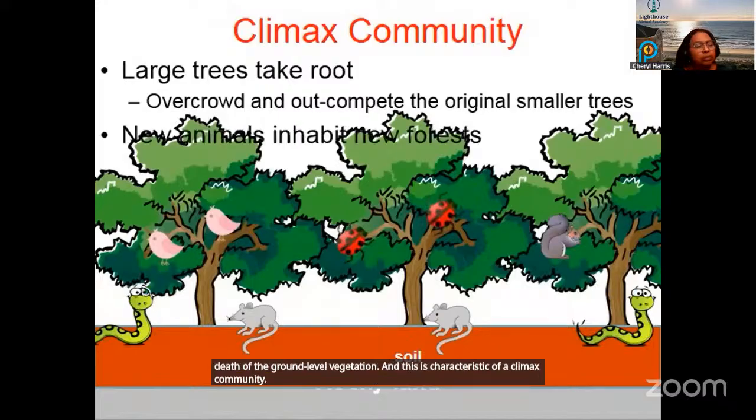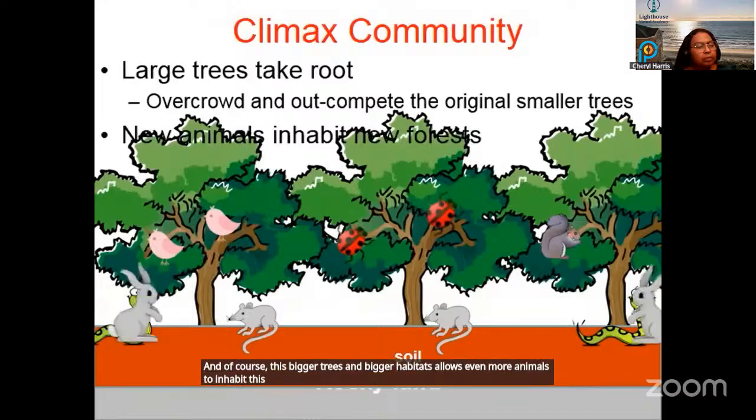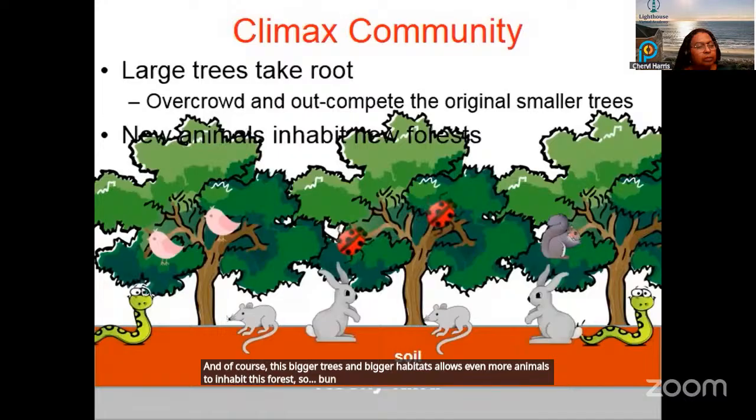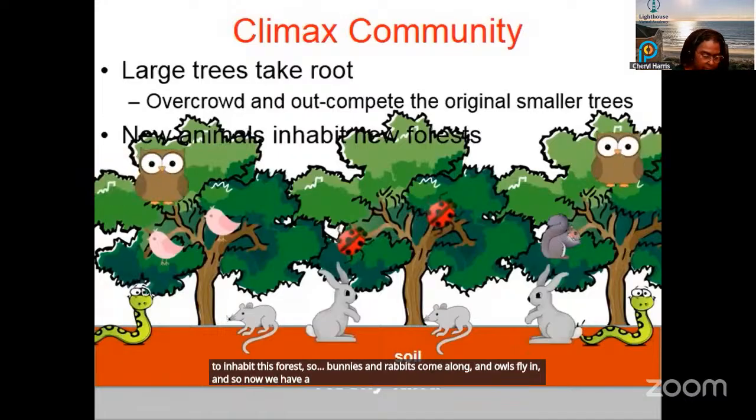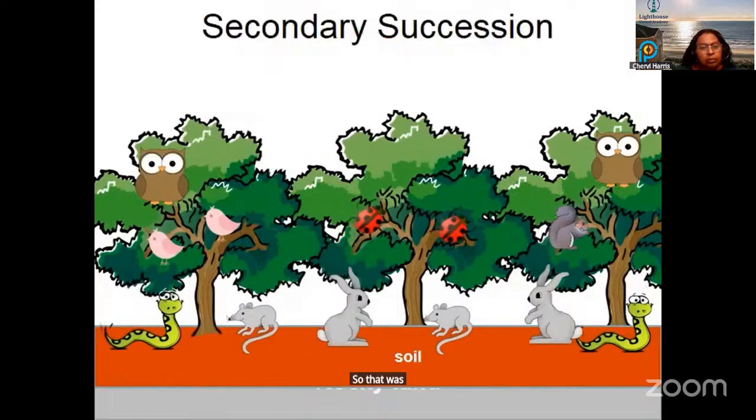And of course, these bigger trees and bigger habitats allow even more animals to inhabit this forest. So bunnies and rabbits come along, and owls fly in. And so now we have a thriving ecosystem where, let's say, maybe 100, 150, 200 years ago, this might have been just a barren wasteland, barren rock. So that was primary succession.